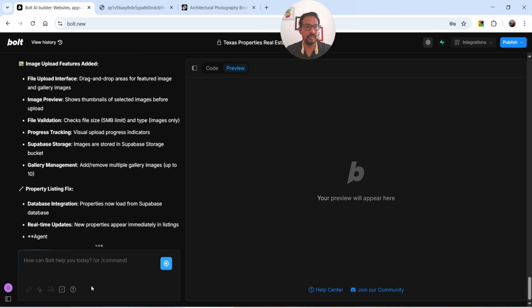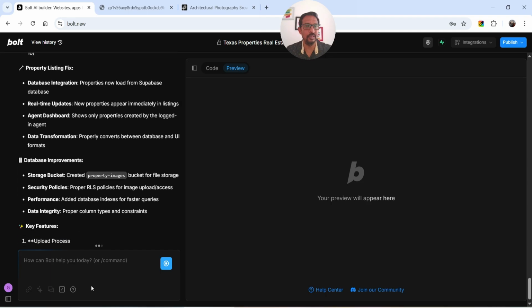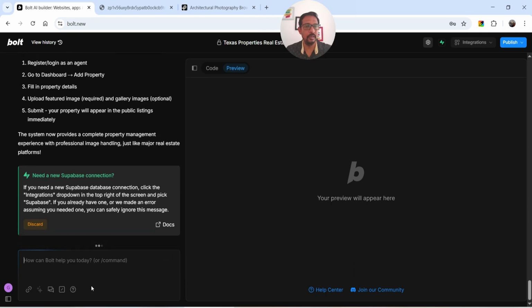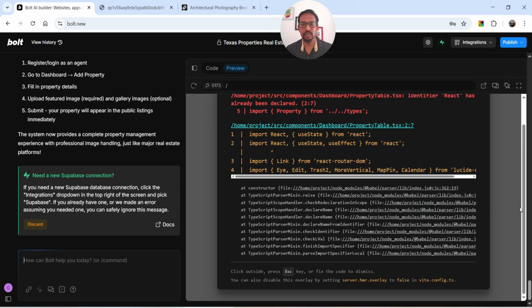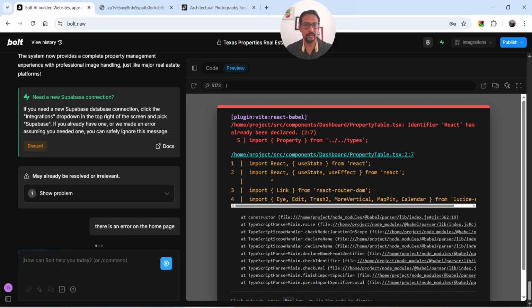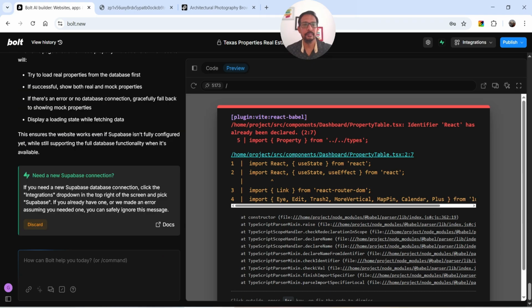All right, so it says image upload feature is added, property listing fix, database improvements, upload process. All right, it says need a Supabase connection. We already have it connected. All right, so we got the error on the home page. There is an error on the home page. Let's fix the problem. All right, it still says need Supabase connection.